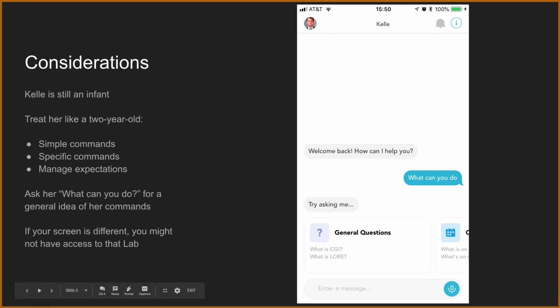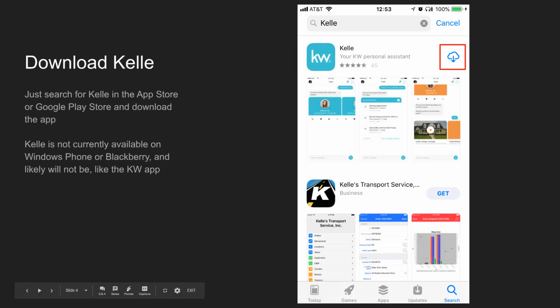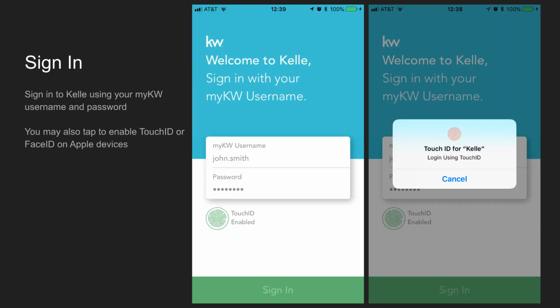Okay. So to get started, you do want to download Kelle. You would visit either your App Store on iPhone or Google Play Store on Android. And the icon is this nice teal color with the white KW in the middle versus the red color with the white KW in the middle. That's the consumer app. You want the Kelle app that looks like that. Kelle is not available for Windows Phone or for BlackBerry. You have to have an iPhone or an Android to use Kelle, unfortunately.